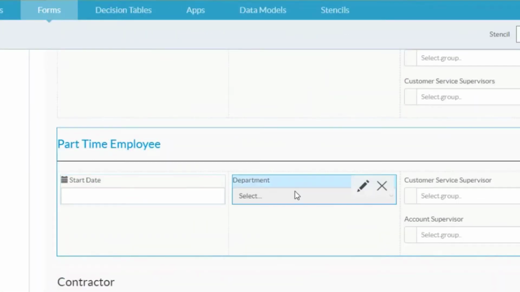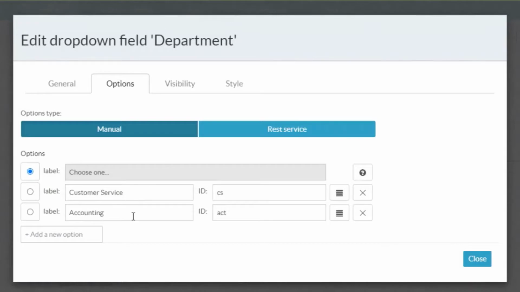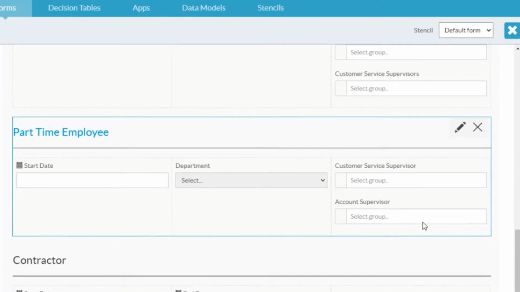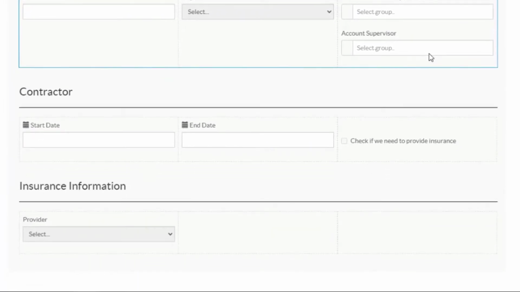For the part-time section, we'll have a department drop-down with only 2 departments because these are the only 2 departments that allow part-time employees, and thus will display just a customer service supervisor and an accounting supervisor control, and they will be visible based on what is selected in the same way that we've done with the other rules. In the contractor segment, we don't have departments to select since only the IT department uses contractors, so we'll tie the insurance information segment on if the checkbox for the insurance is checked or not.